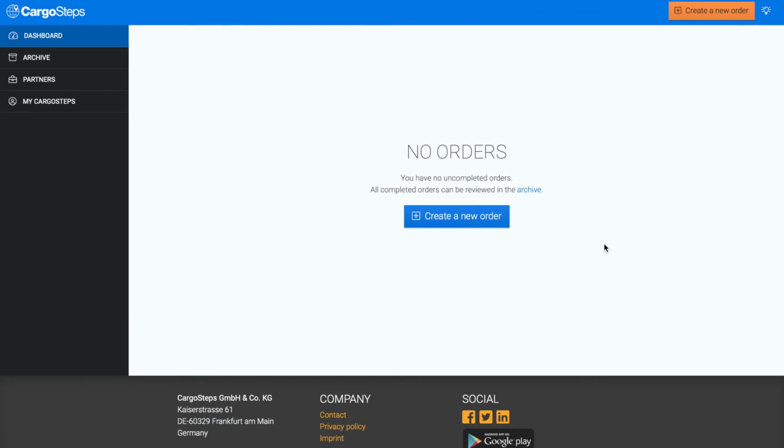Welcome to the presentation of the CargoSteps web application. Here you have the view of the logged in web application that you can reach via cargosteps.com. That's the dashboard. There are currently no job orders.